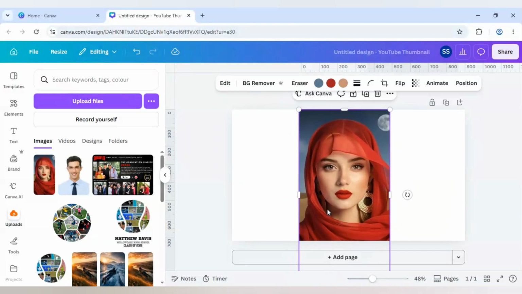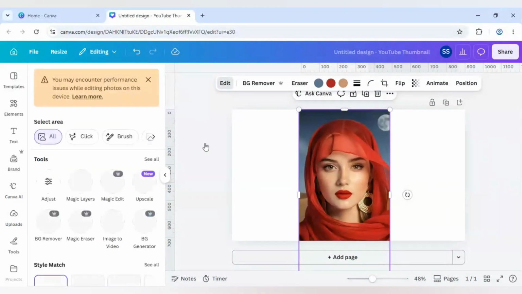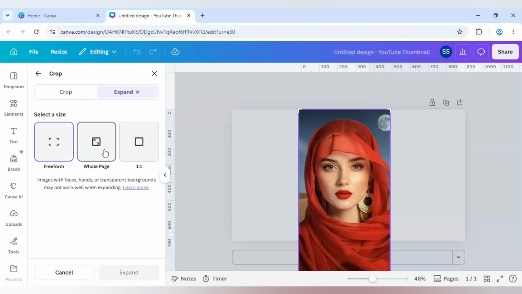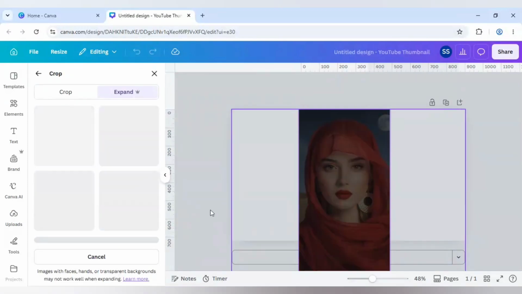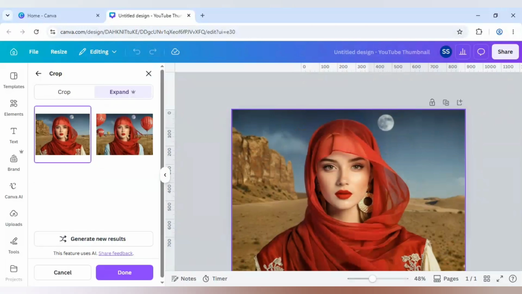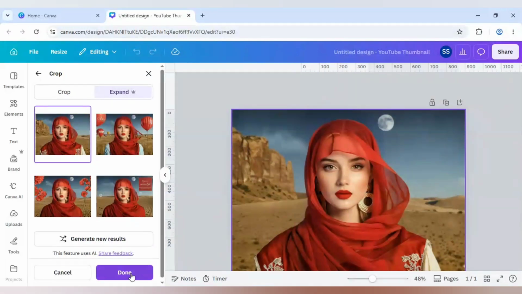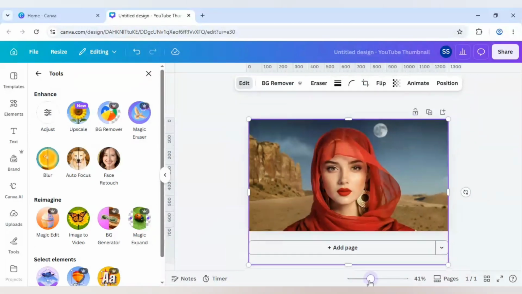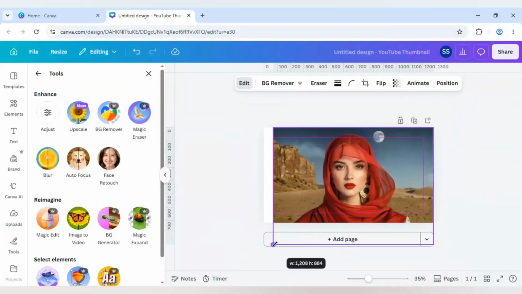Okay, and after that I will go to edit, click on see all, click on magic expand, click on whole page and click on expand. So I will use this first picture, click on done. Okay, and I will just make it slightly smaller.